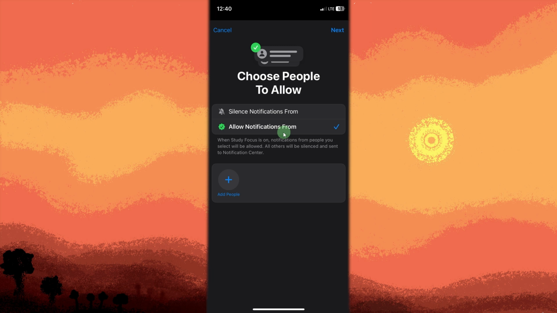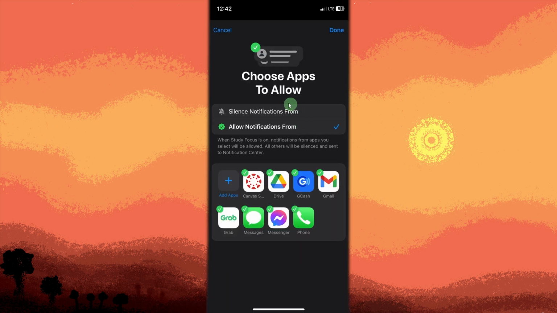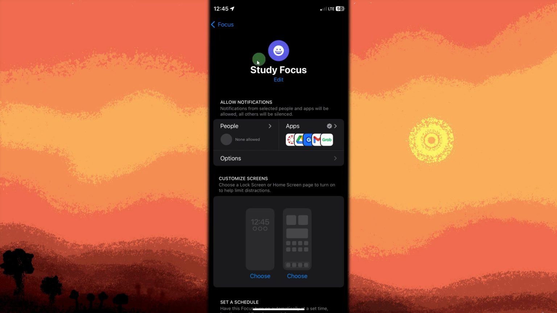Now tap Done. Tap on Choose Apps to select apps that can send notifications during this focus mode. To add more apps, tap Add Apps. Then tap Done. Next, configure focus options.